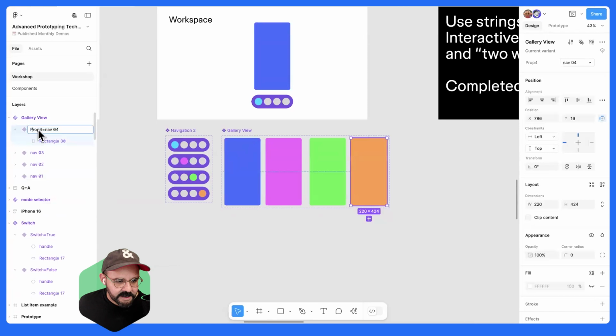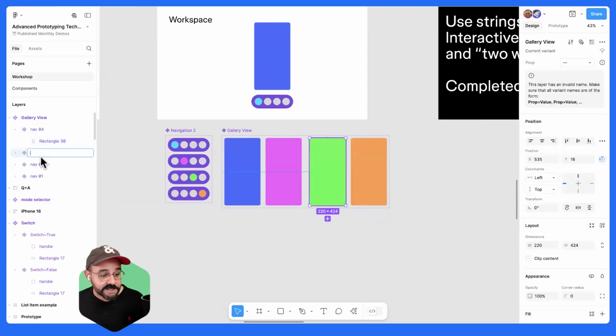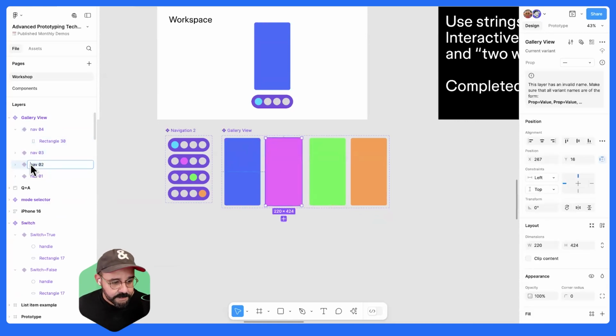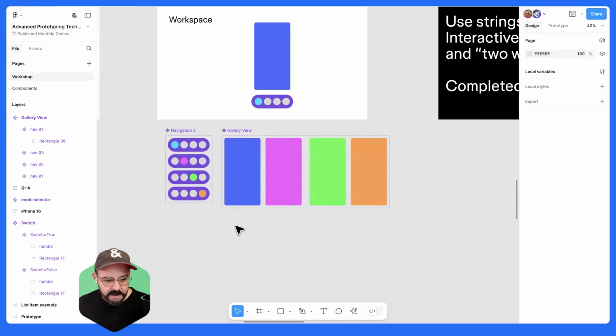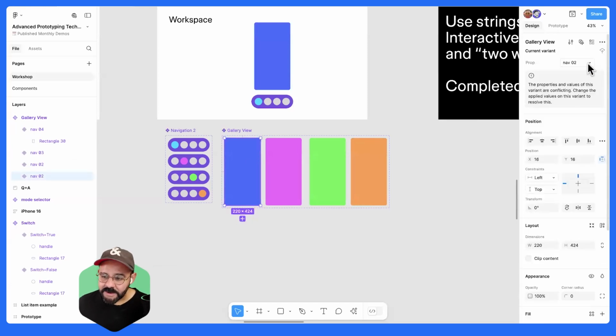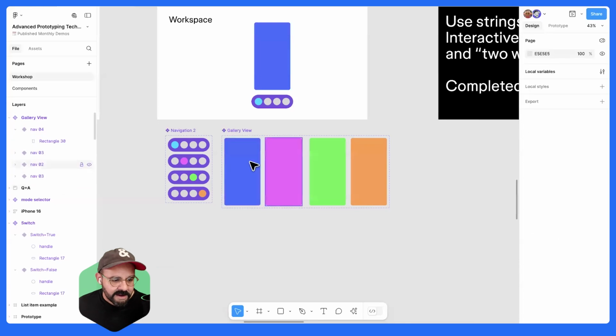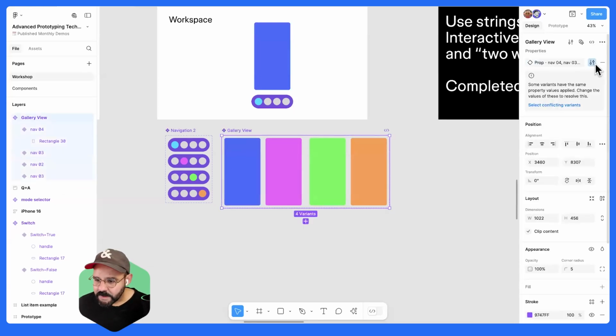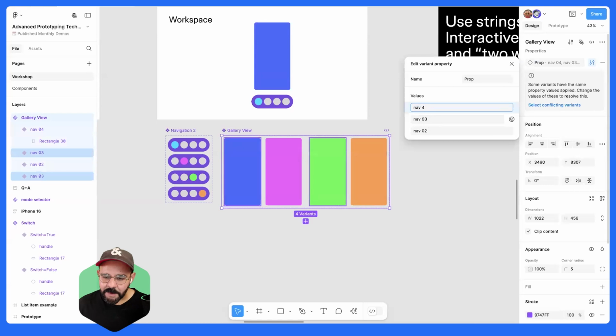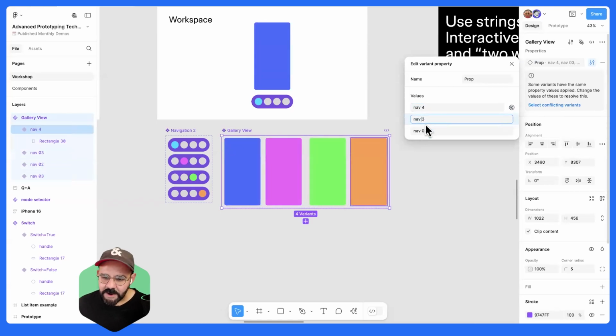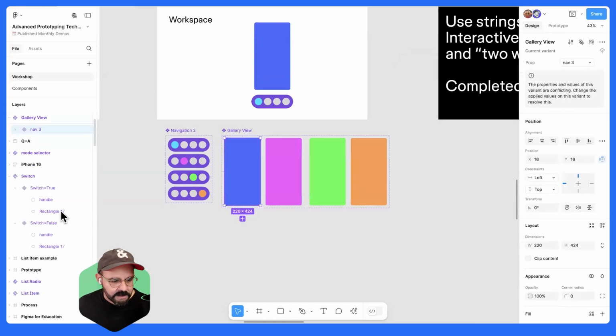So it should just be here. Prop equals nav 4. And this is really good debugging exercise. So prop equals nav 3. Prop equals nav 2. And prop equals nav 1. So now I should see nav 1, nav 2, nav 3. I also want to rename these to not have that extra number there. Let's get rid of that number. I don't want two decimals. I want it to be easy. And let's see, nav 1.